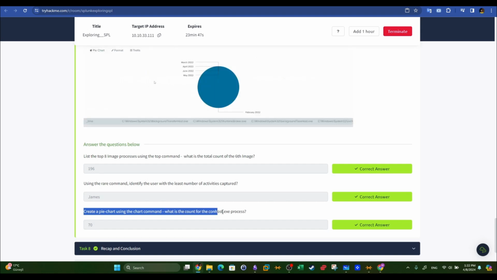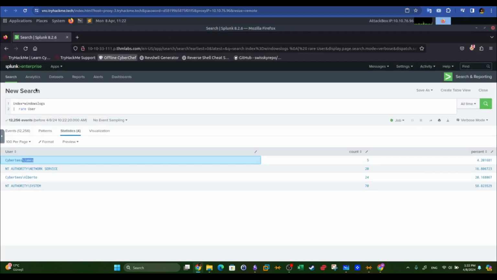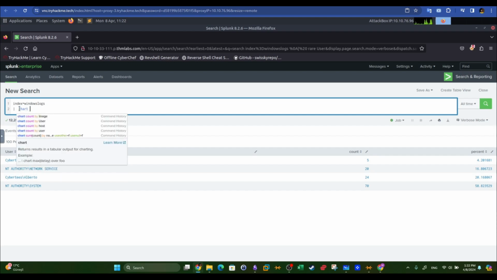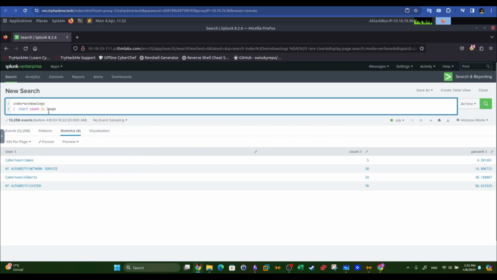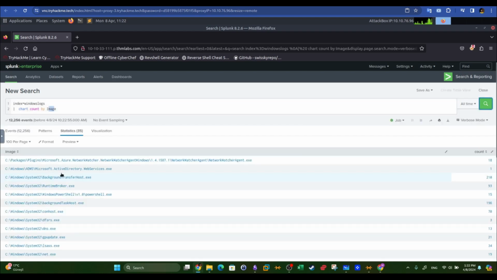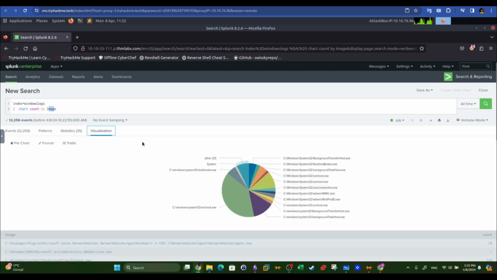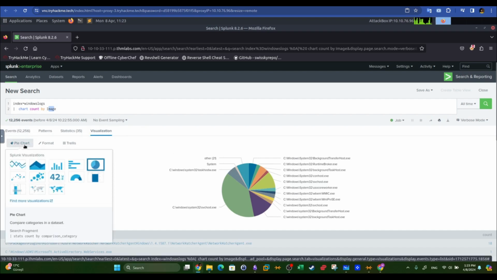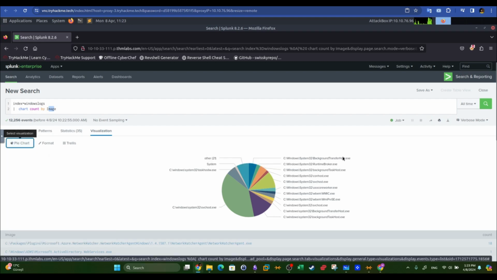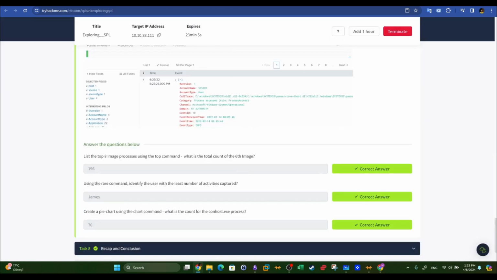And last one, create a pie chart using the chart command. What is the count for the conhost process? Going to use a chart here. Chart count by image. Why image? Because we want to list the processes. So now I have a chart based on the process names. We click on visualization. This is a pie chart. We can change the type of chart by clicking on the pie chart or the chart name, and we can choose the appropriate chart, depending on the data you have. So here we have the data for the process names, or the image names. We have to find the count for the conhost.